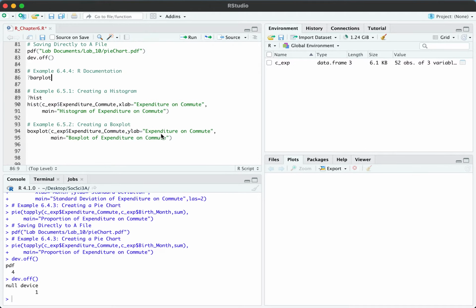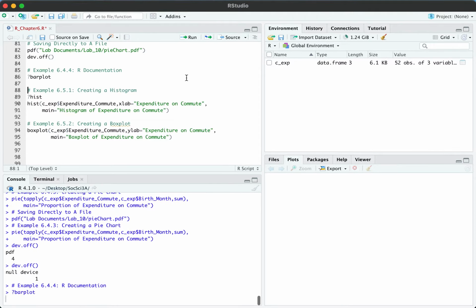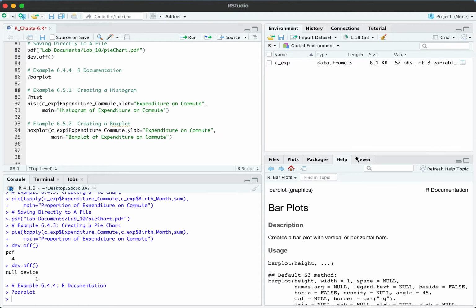Okay. Next is accessing R documentation. So there are help files for all of the commands in R. And this is also true for any package you load into your R session. All of the different things that are in that package also have their own help files. And so the way that you access this is by doing question mark and the thing that you want to know about. So maybe I want to know a little bit more about barplot. If I do question mark barplot and press enter, it will access this help page for me.